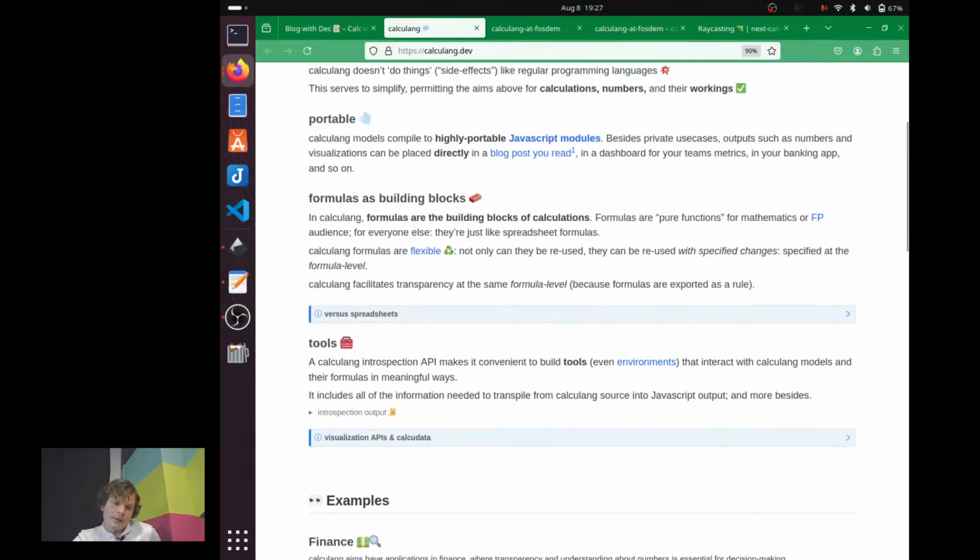And this is the last point I want to get to, about tools. I'm going to show you some tools that I made, and they all use this introspection API for calculang, which is free to make tools with. More so than the tools I show you, there are other tools that can be made.